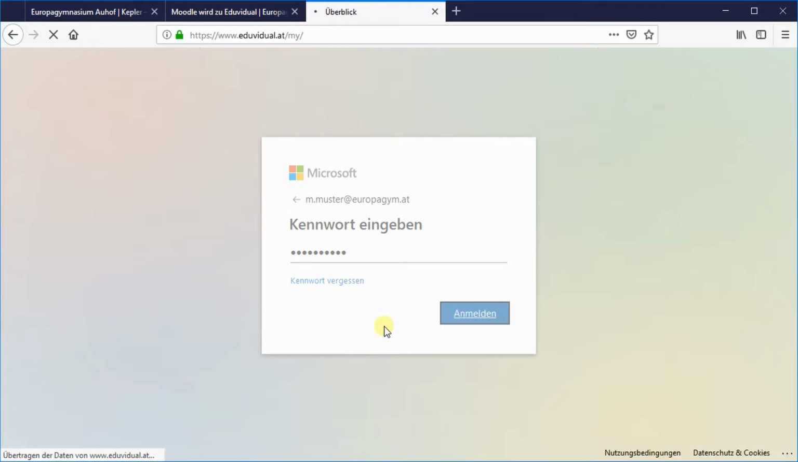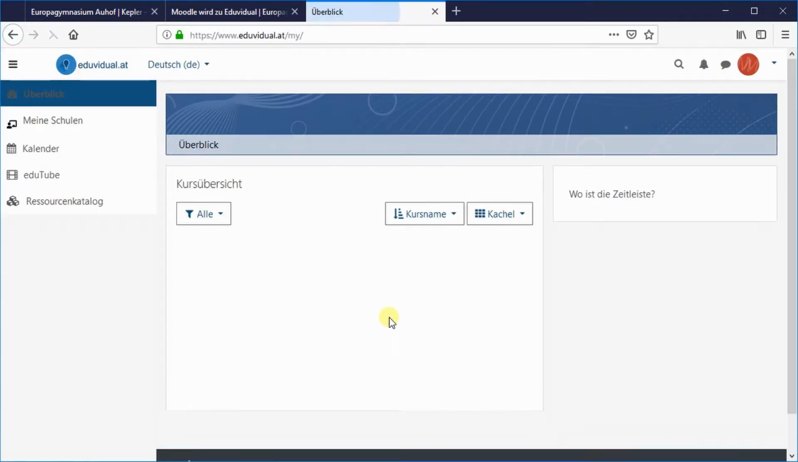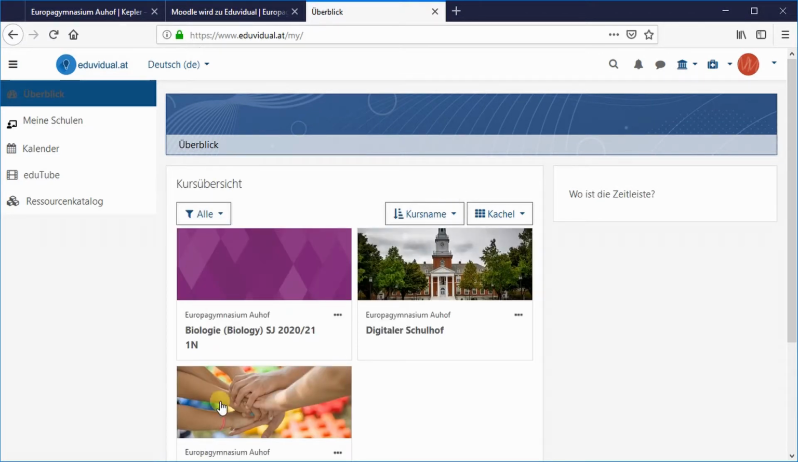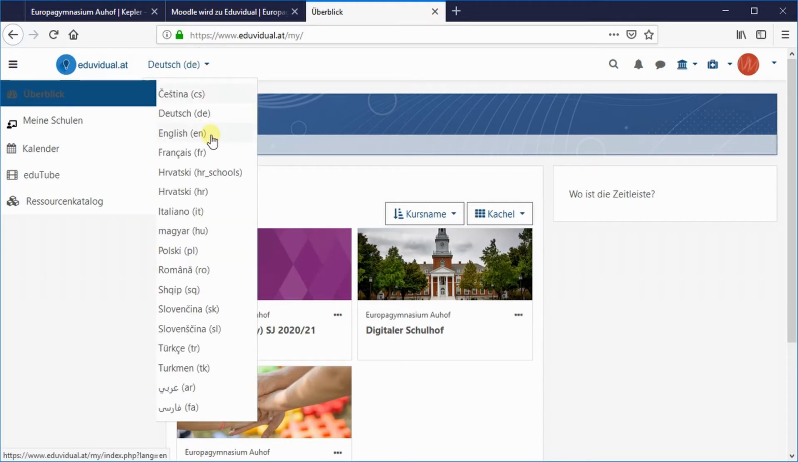Now it loads a little bit, and I'm taken right to the course overview, Überblick. Here I can see all my courses. But I can also change my language from German, for example, to English, French, or any other language I like.